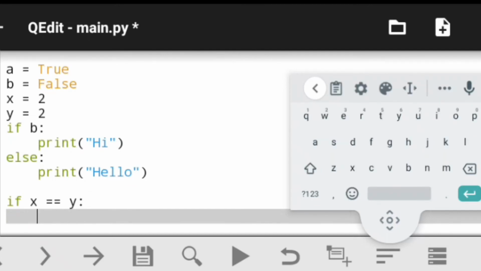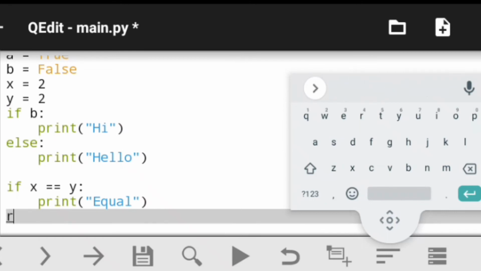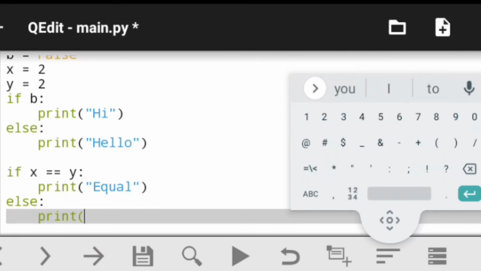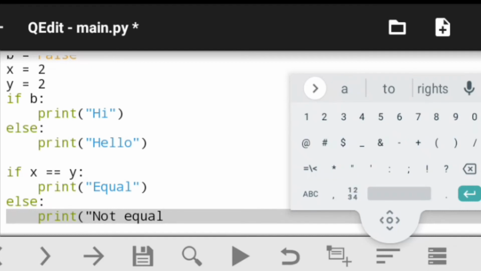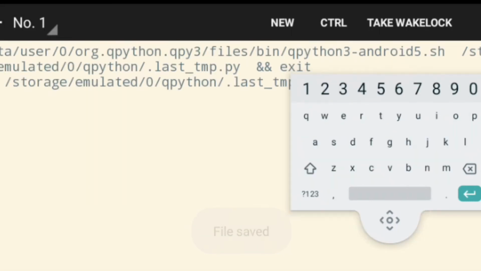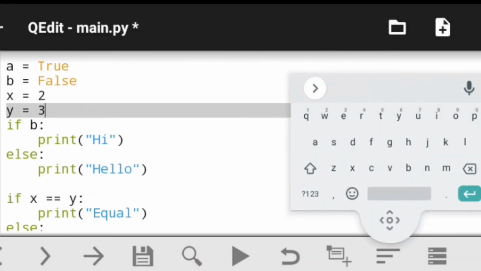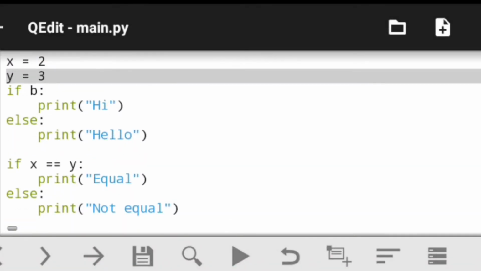Now let's check if x equal to y. We use the double equal to sign if we want to check equality. We'll print equal, then we'll say else print not equal. So let's run that. Let's change the value of y. Let's see what is going to happen. You see, not equal will be printed.